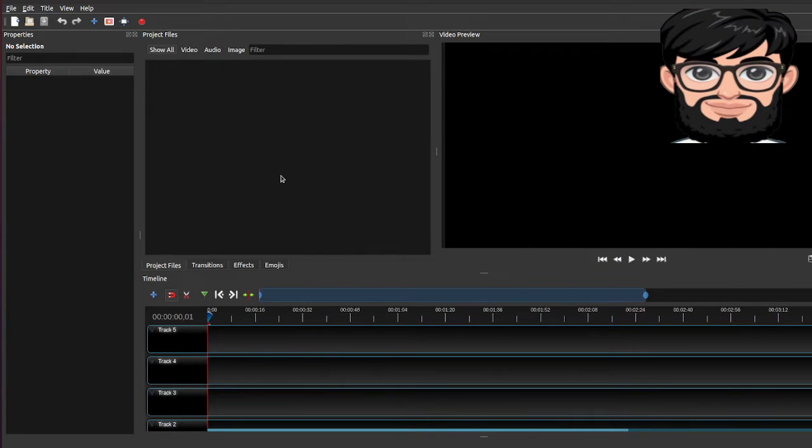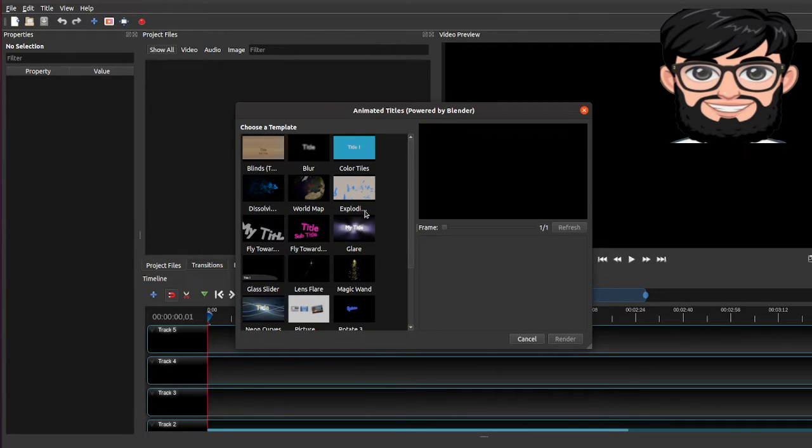The problem I found with this version of OpenShot is the animated title. If you have some title in here and you want to use this animated title, it didn't work for me. I did a lot of things, and they just don't work. It either doesn't work or crashes, or I ended up not being able to use it in this version.